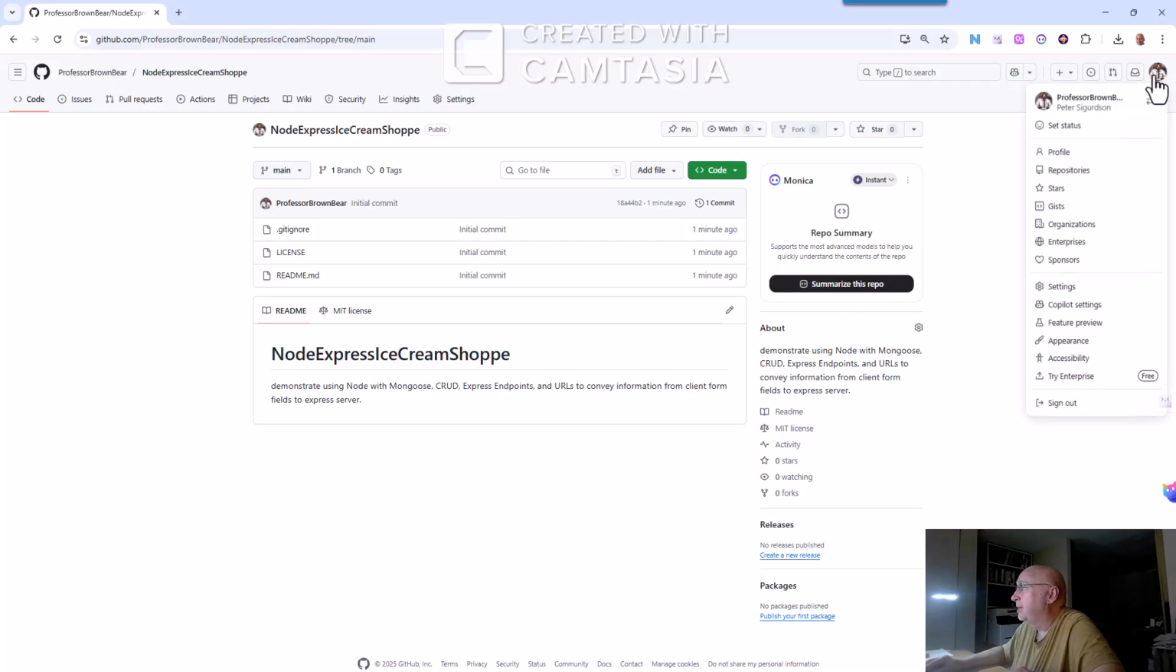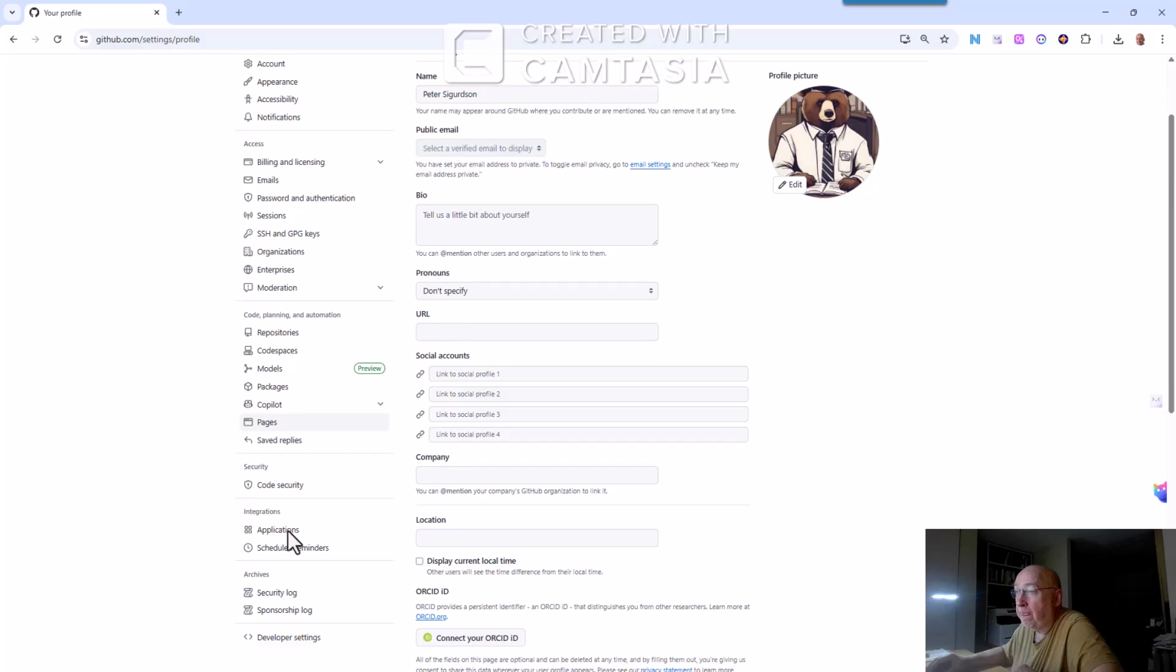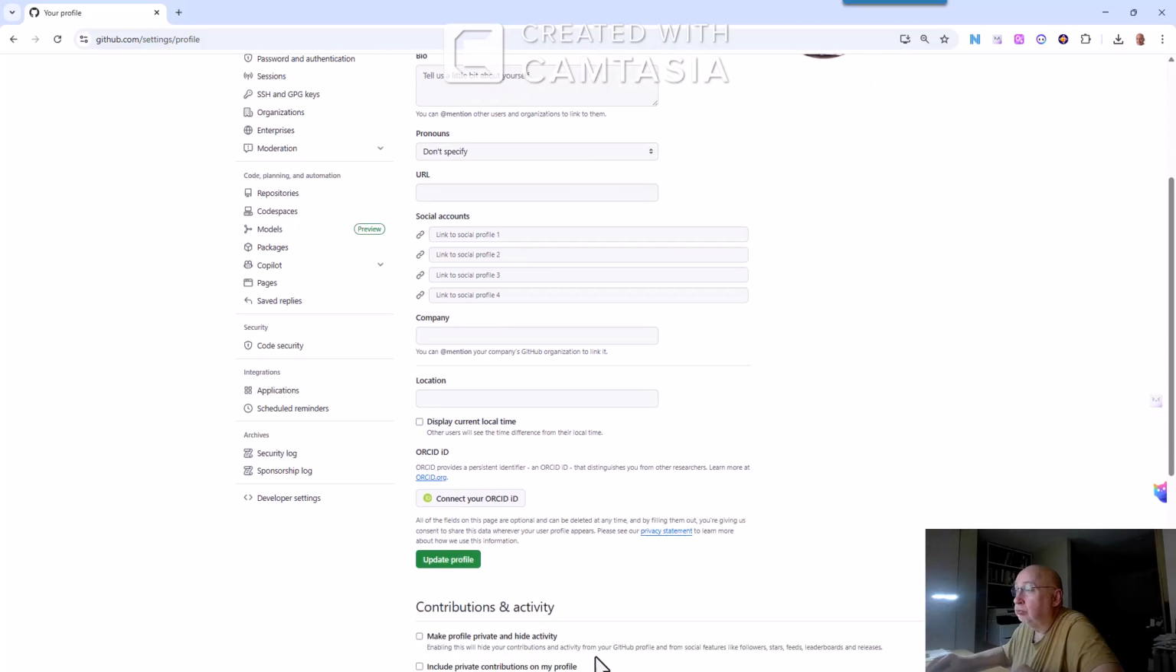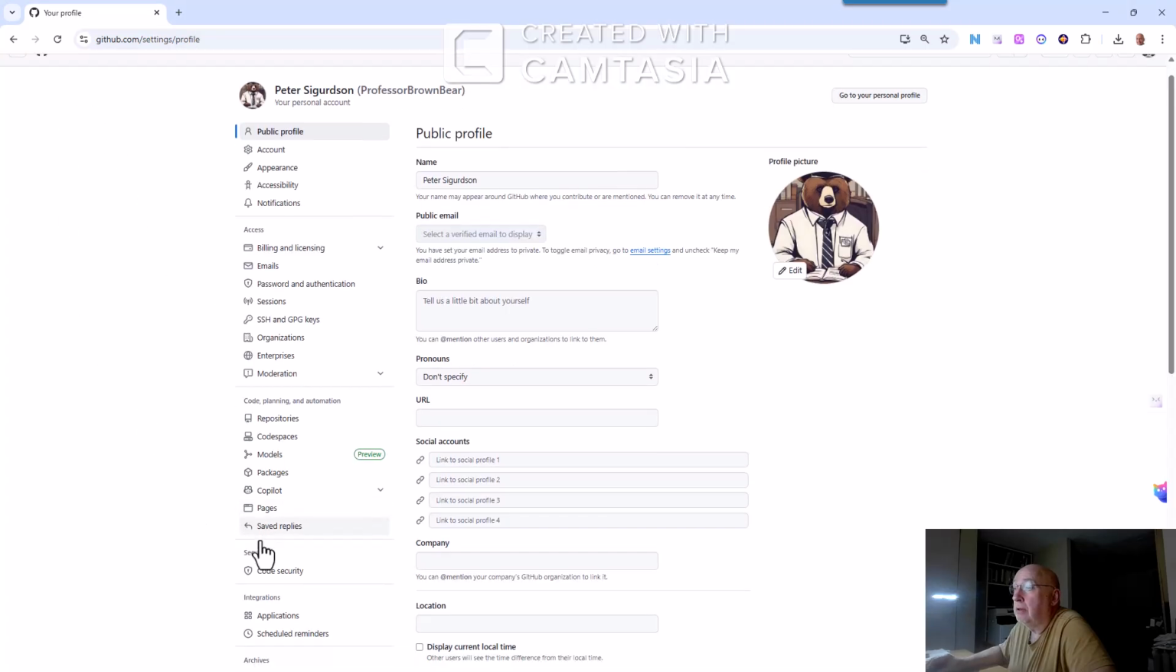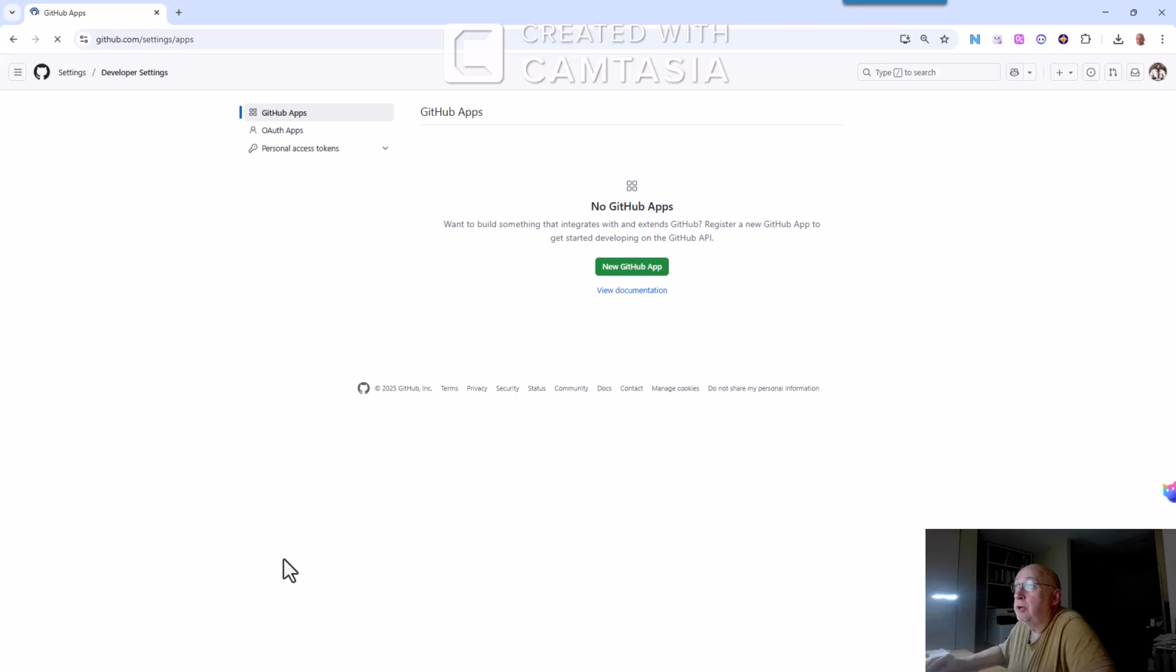I have to go to settings. And I have to find the security thing. And here in settings, I have to go to developer settings. Now here I am in developer settings. So I'm going to go ahead and say personal authentication token.